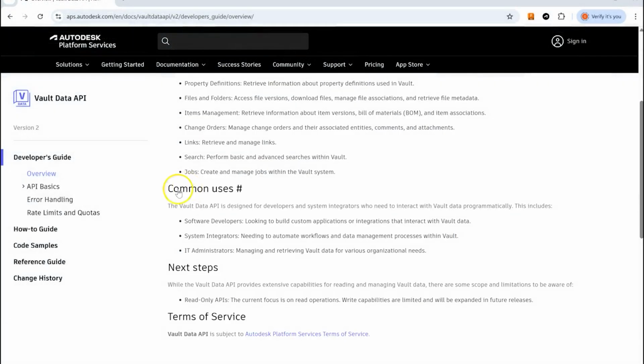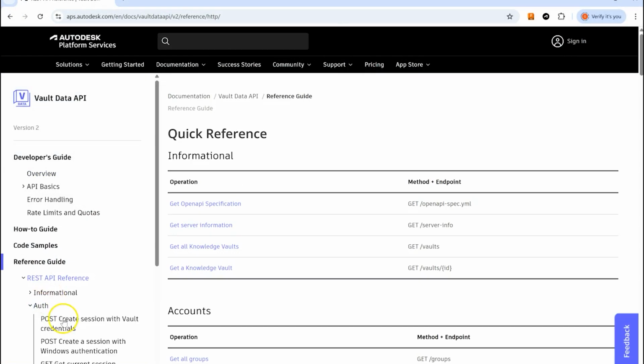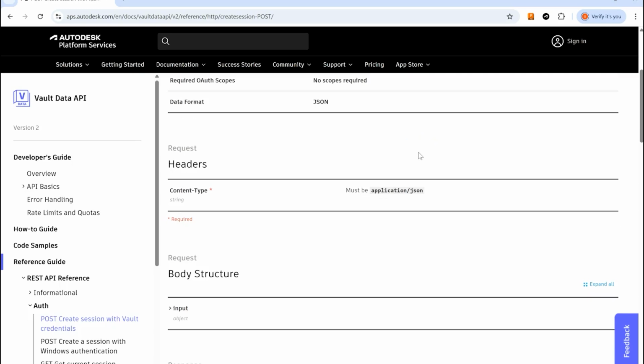Extending Vault's ability to integrate is now easier with the new Vault Data APIs. This set of modern cloud APIs allows you to integrate Vault with other business systems.